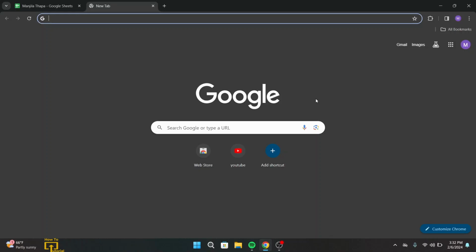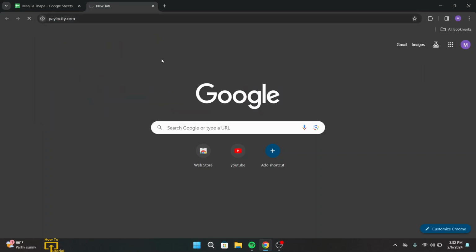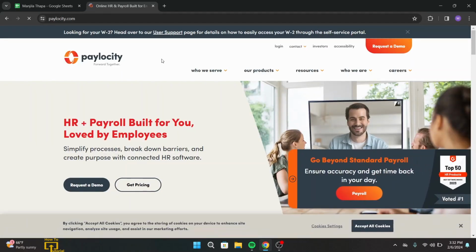First of all, on your desktop, open up any web browser that you want, and in the search URL type in paylocity.com. Once you press enter on your keyboard, that will take you to the official website of Paylocity.